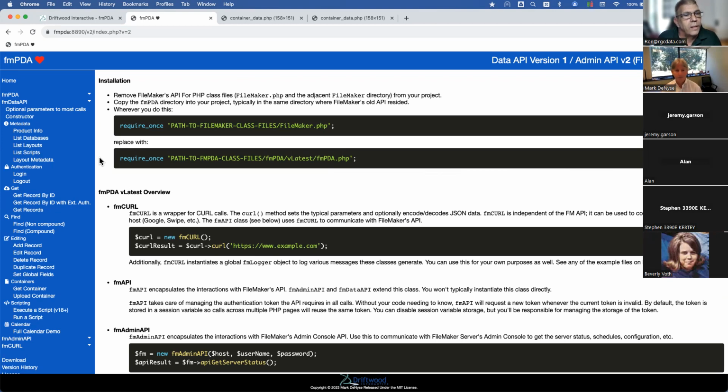Yeah. And if you've, sorry, go ahead. You're talking a lot about the people who had existing work, and fmPDA presented a path to make that transition from the PHP API to the data API. But even if you've never worked with the PHP API and you're just starting strictly with the data API, this simplifies all of the functionality of grabbing the token and storing the token. That was the big difference between the PHP API and the data API, that use of a token.